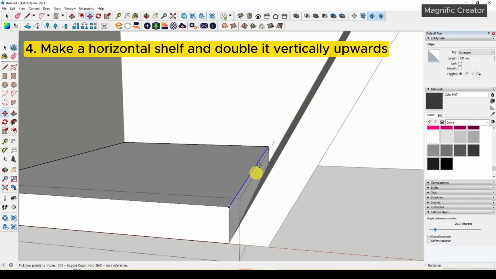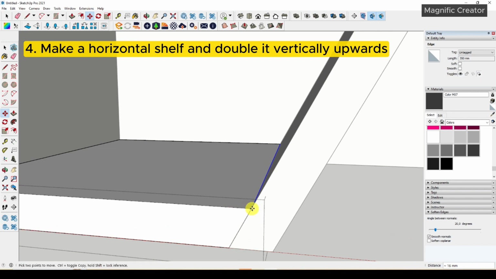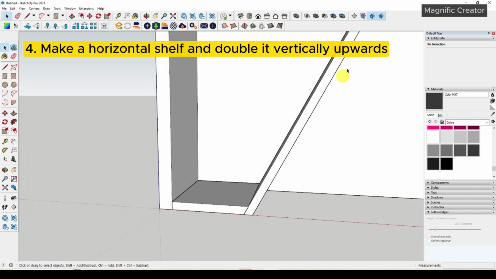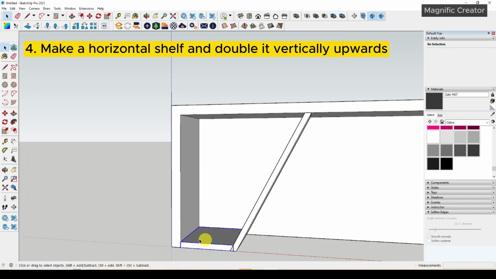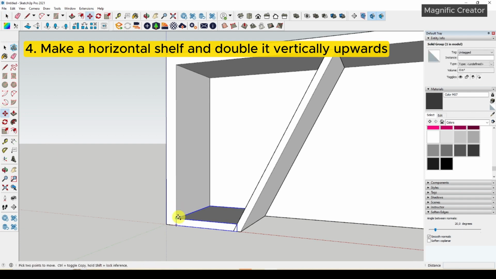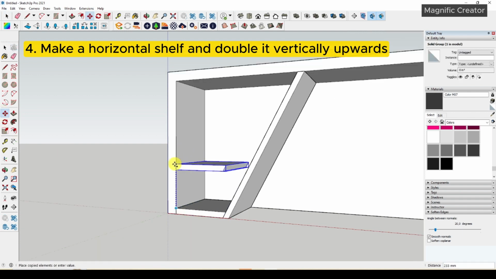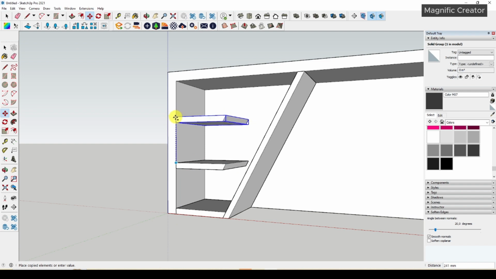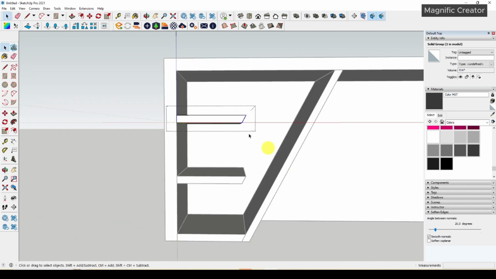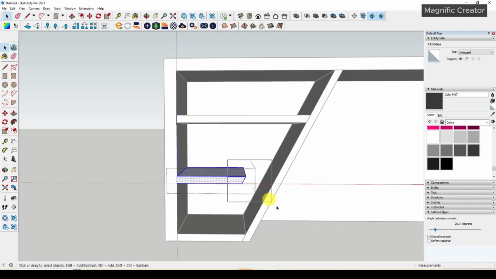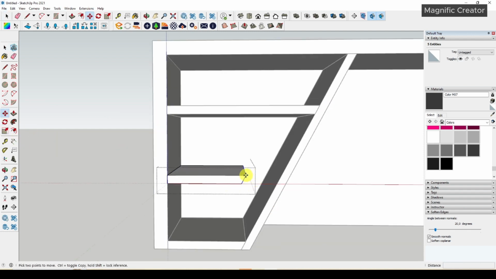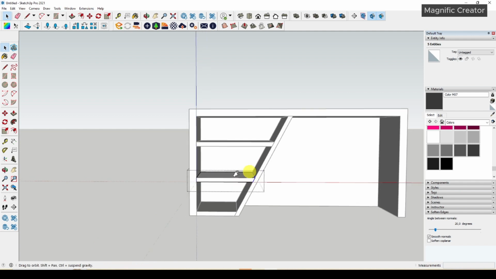And please move this line only until it touches the sloping shelf right here. Then you can move and duplicate it on the top like here. Okay. And then you can make it complete for this shelf cabinet.